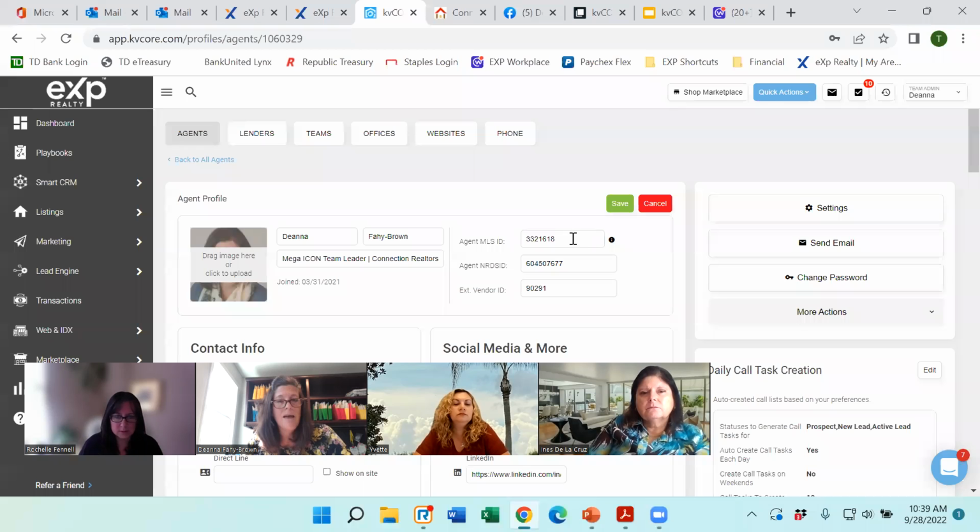You want to make sure that you enter your MLS ID. Pull that from your primary MLS and make sure it's entered here. This is important for feeds, and for your kvCore account to identify your specific listings as opposed to it being an EXP listing. You want to enter your NERDS number, and then you should already have your vendor ID entered. That should be your agent ID with your brokerage, with EXP. If you're an EXP agent, that would be your EXP agent ID number that you can verify through Enterprise.